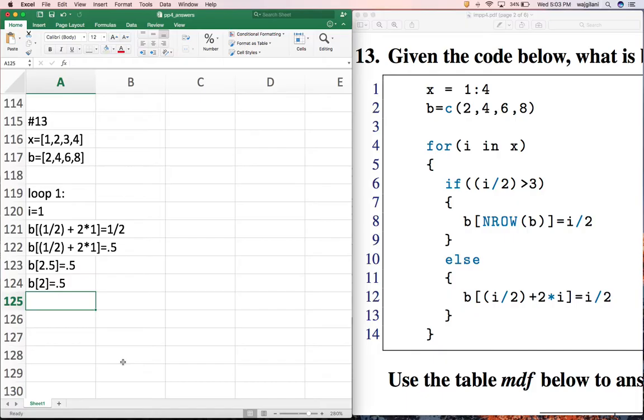It does not matter if it's 2.001, it's going to drop the decimal place. It does not matter if it's 2.999, it's going to drop that decimal place. It's going to just be B of 2 equals 0.5. And if that's the case, we come back here. The second value gets overwritten to be 0.5. All right? See that? That's the first crazy.